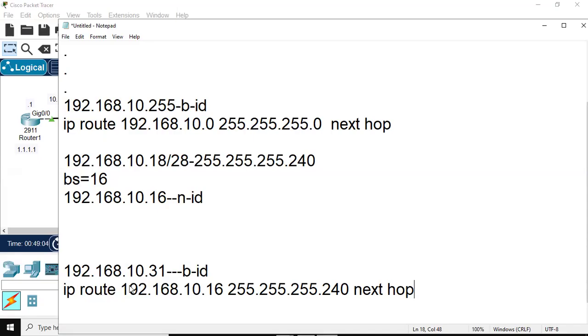Say for example, 192.168.10.178 is there. CIDR 28. Take the same CIDR 28. So 178. Block size is 16. Divide 178 by 16. 11 times is 176. Remainder 2. So if you subtract from 178, you will get 176 as the network ID. So for 177, you have to give 176 as the network ID. Understood? Likewise, you have to calculate the values and give the routing. But at the end of the day, the concept is the same. IP route, network part, subnet mask, and then next hop.